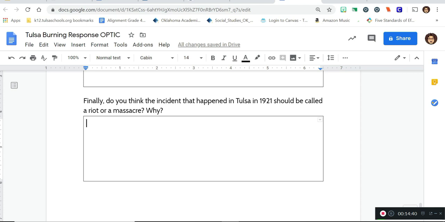Always remember when you're analyzing historical events to think about perspective. Think about what story is trying to be told, and that can be through words, through audio interviews, and through pictures.